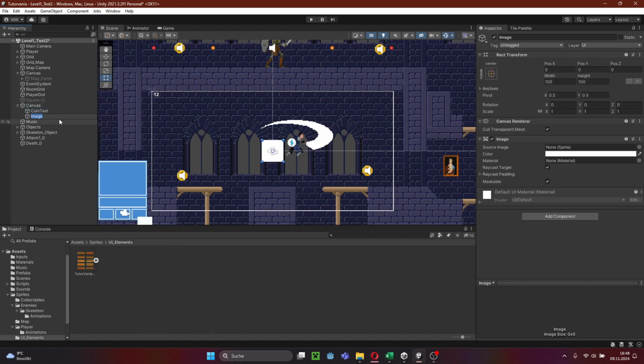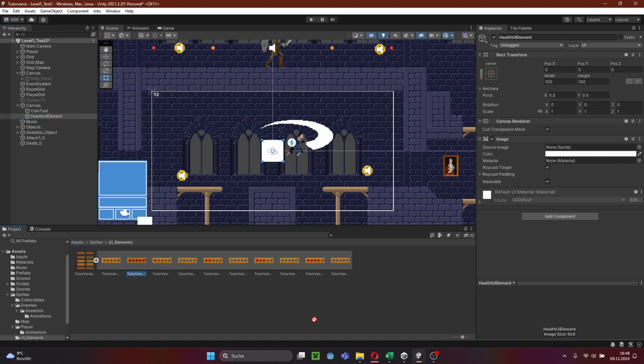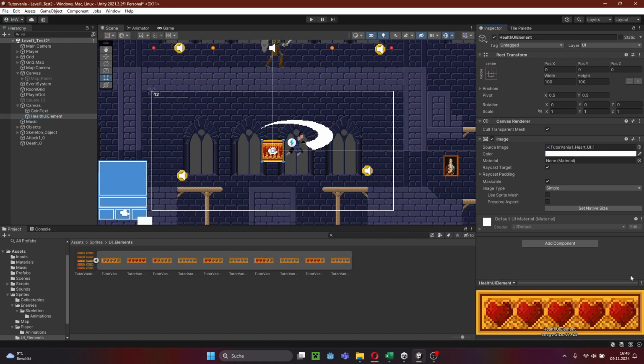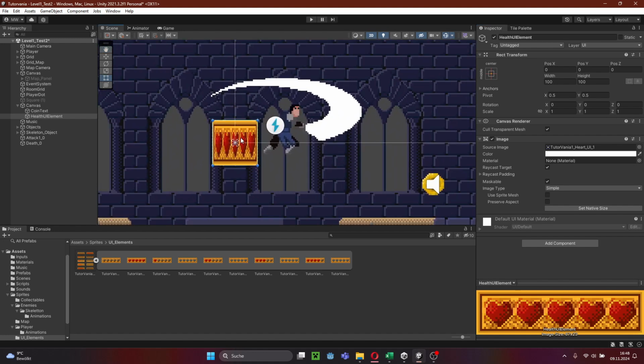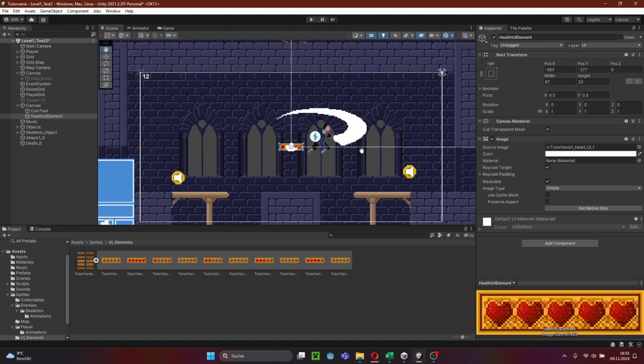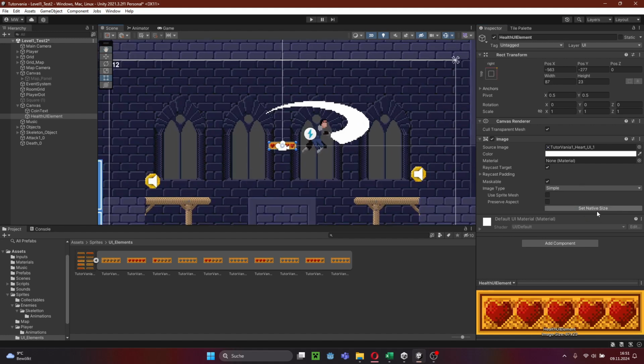We call that image health UI element. And here to the image we can select one of our health pictures. You can see we have the picture but not in the right size. So we hit the button set native size. Okay, we added the picture now and set it to native size. The size is kind of small. We can scale it, for example, up to 3 or maybe 2.5.